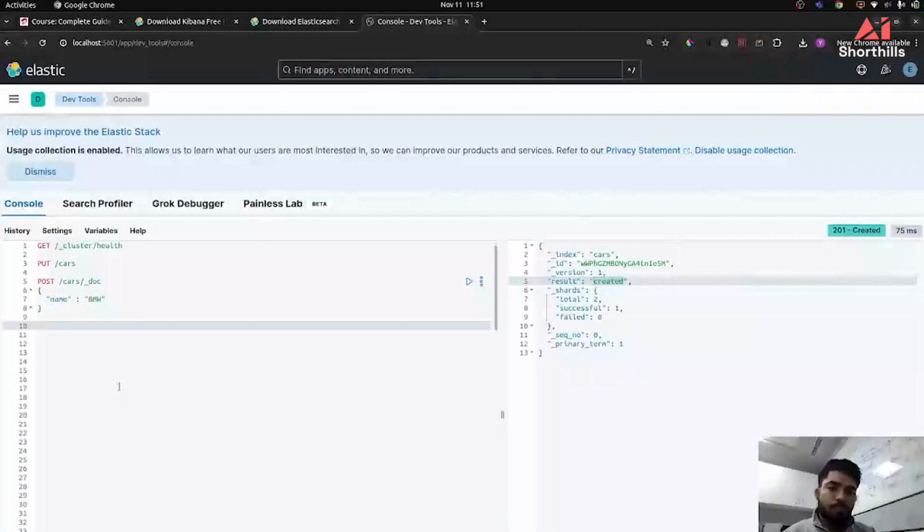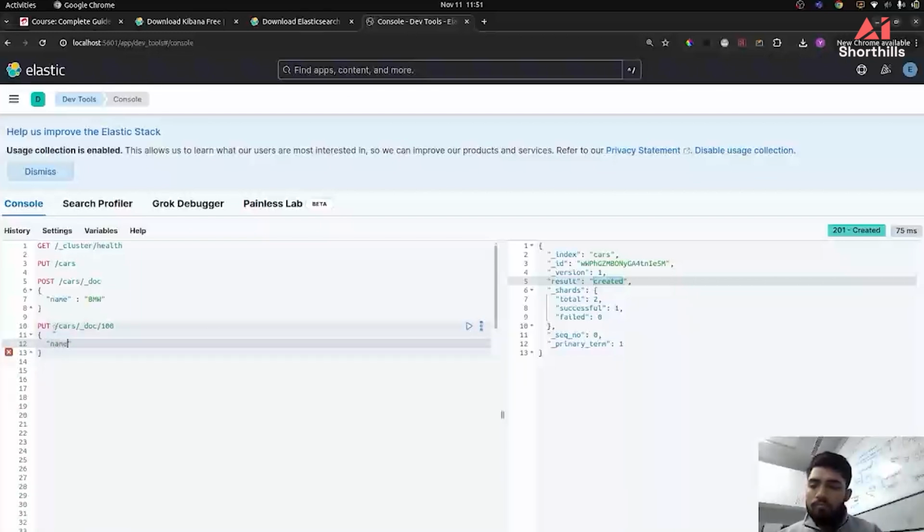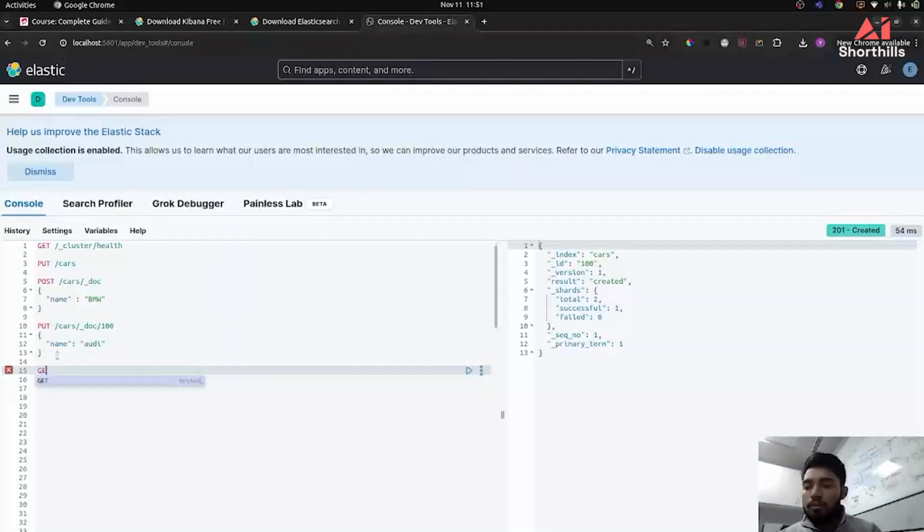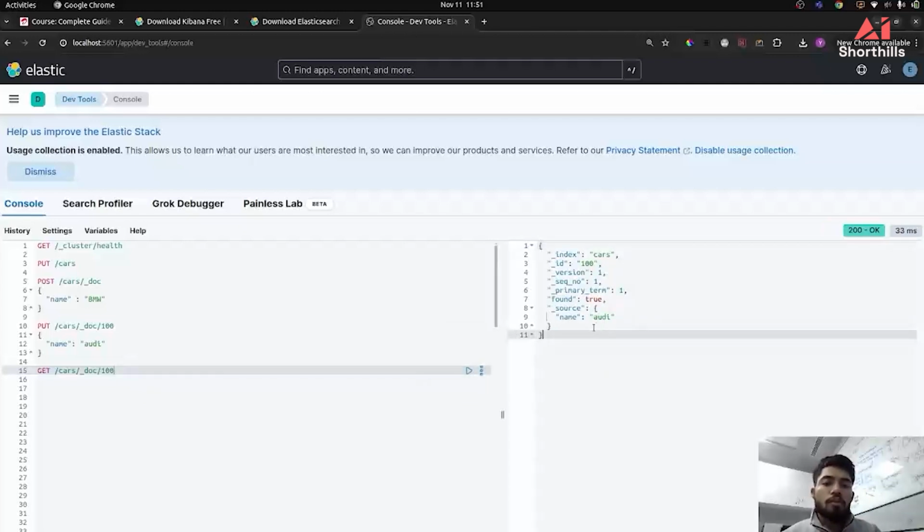Now if you want to post some data with an ID, you can use the PUT command. Let's give it an ID of 100. So now a new document has been added to our index. We can retrieve this using the GET method. We have to specify the index, and we want to get a doc, and we have to give the exact ID of this document. As you can see, it has found a document whose ID is 100. Name is code.